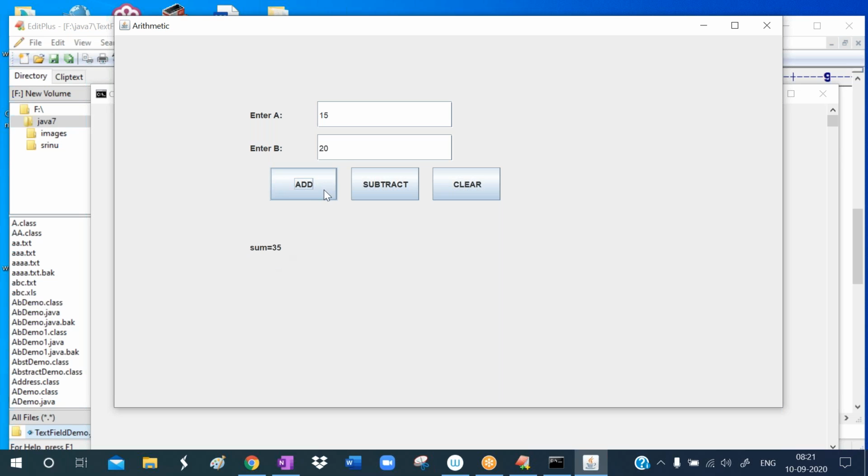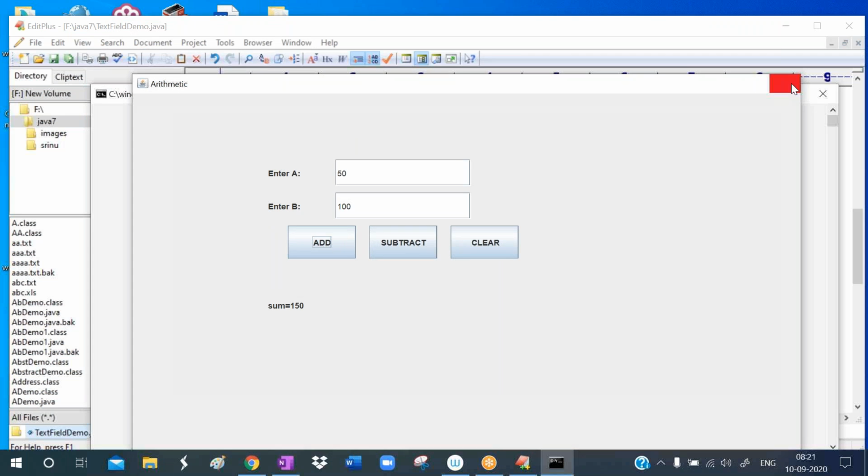We got the result. So I'm changing the values. I'm giving a value as 50 and b value as 20. I'm clicking on add. There is displaying sum equals to 70 now. Okay, I'm changing b value 100. I'm clicking on add. There is displaying sum equals to 150. Hence, we can use this app for addition.